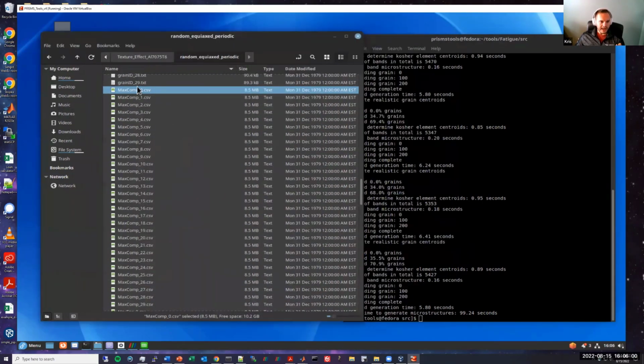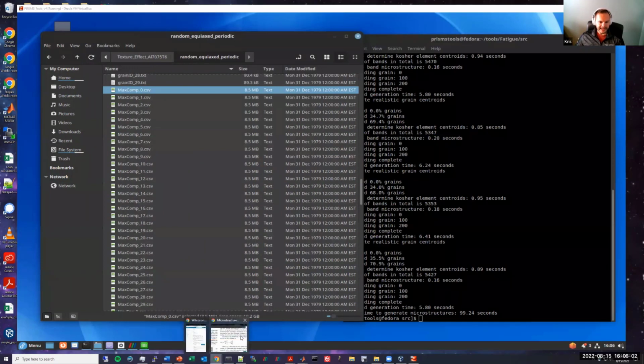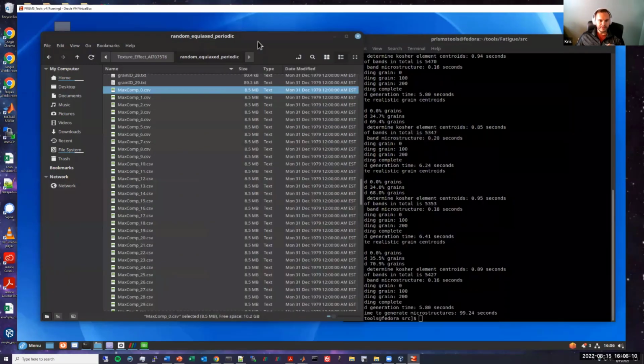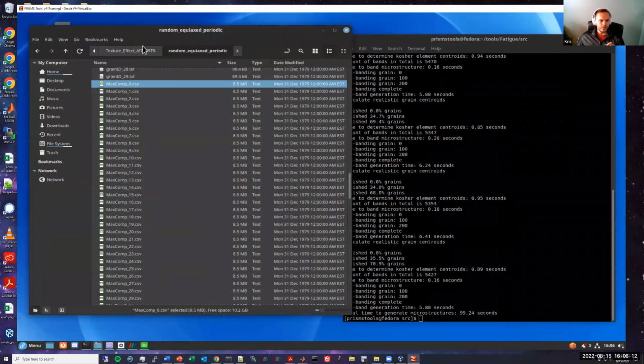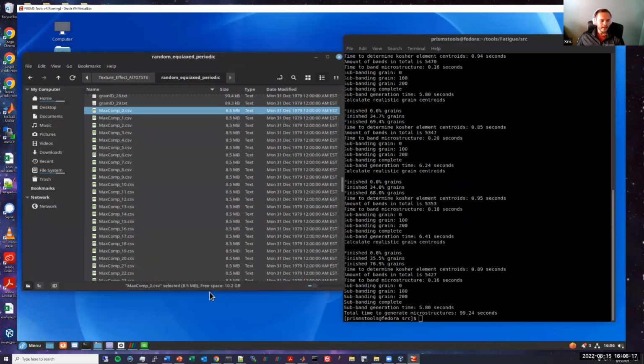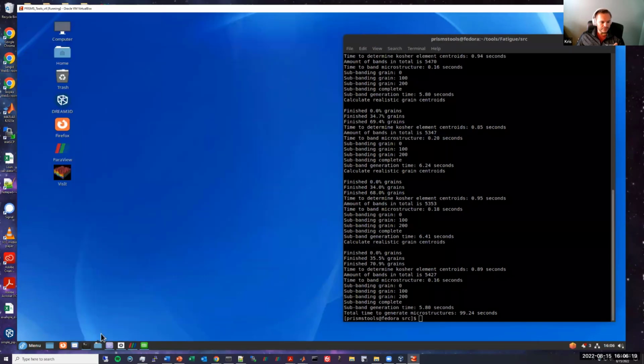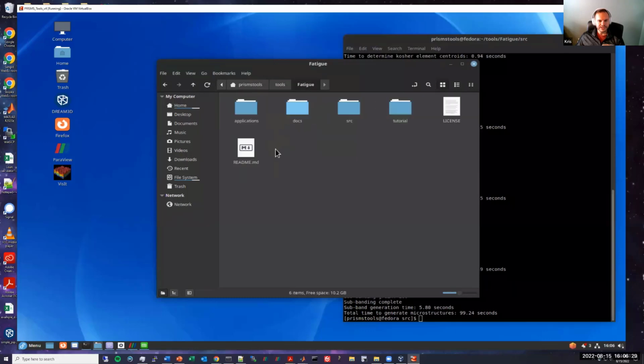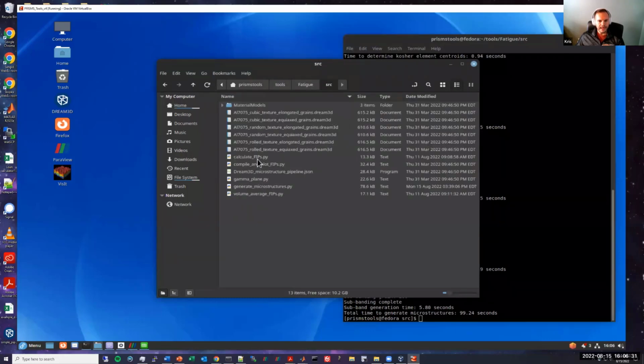So this is the raw output, right? It has the variable gamma and the variable sigma, but now we need to actually compute our FIP. And the way that we will do that is we will go to the calculatefips.py script and modify something there. So I'm going to open up a new folder, and we will go to tools, fatigue, source, and we're going to open up calculatefips.py.